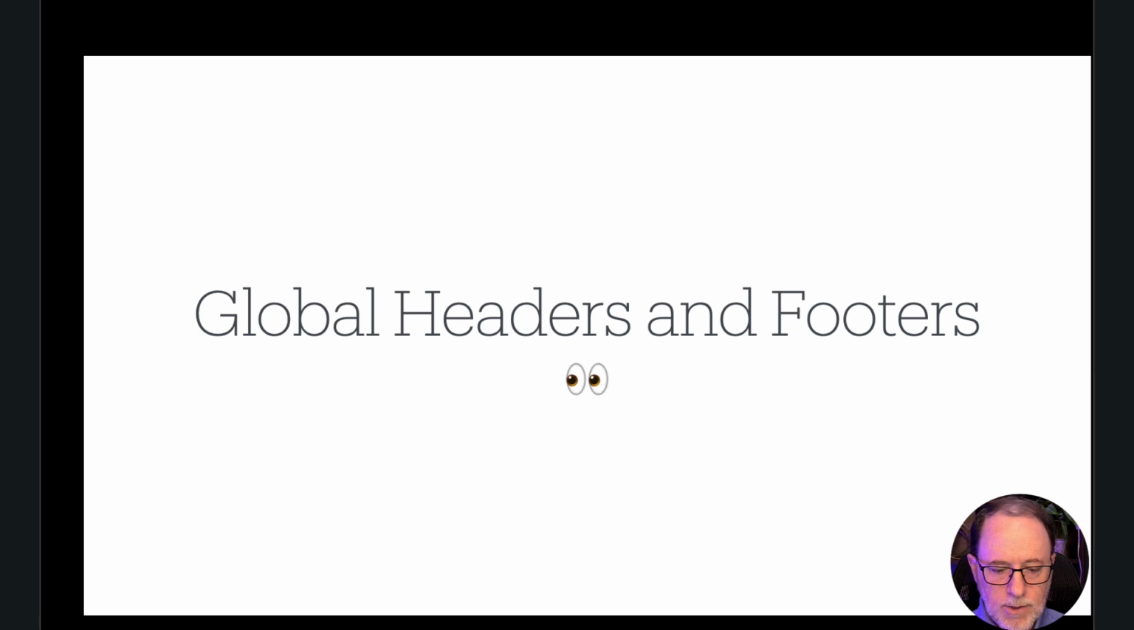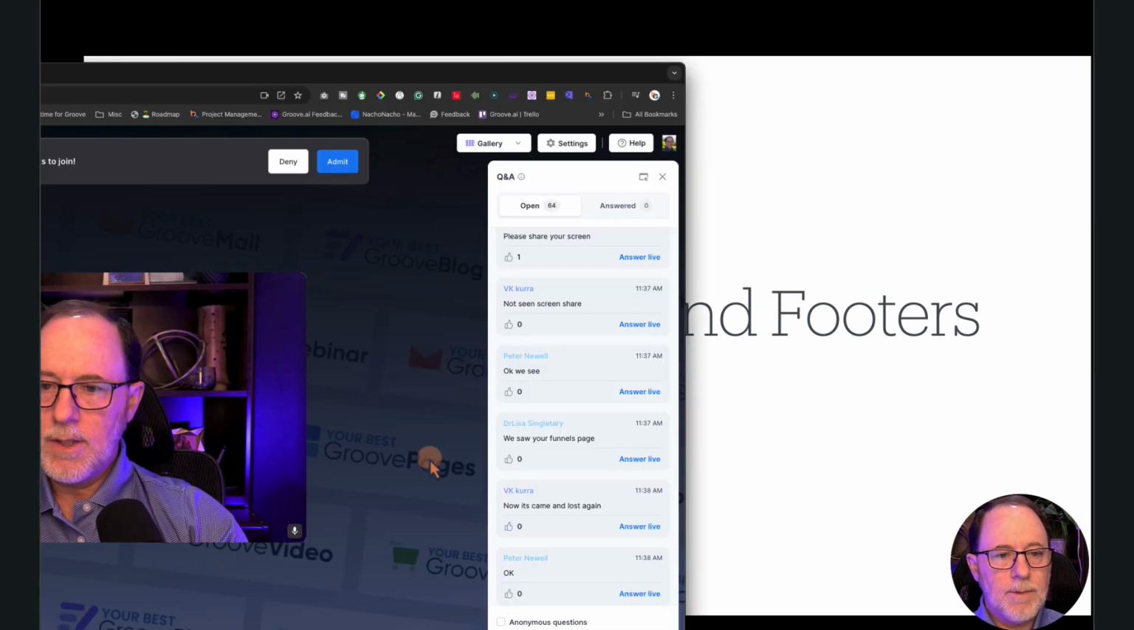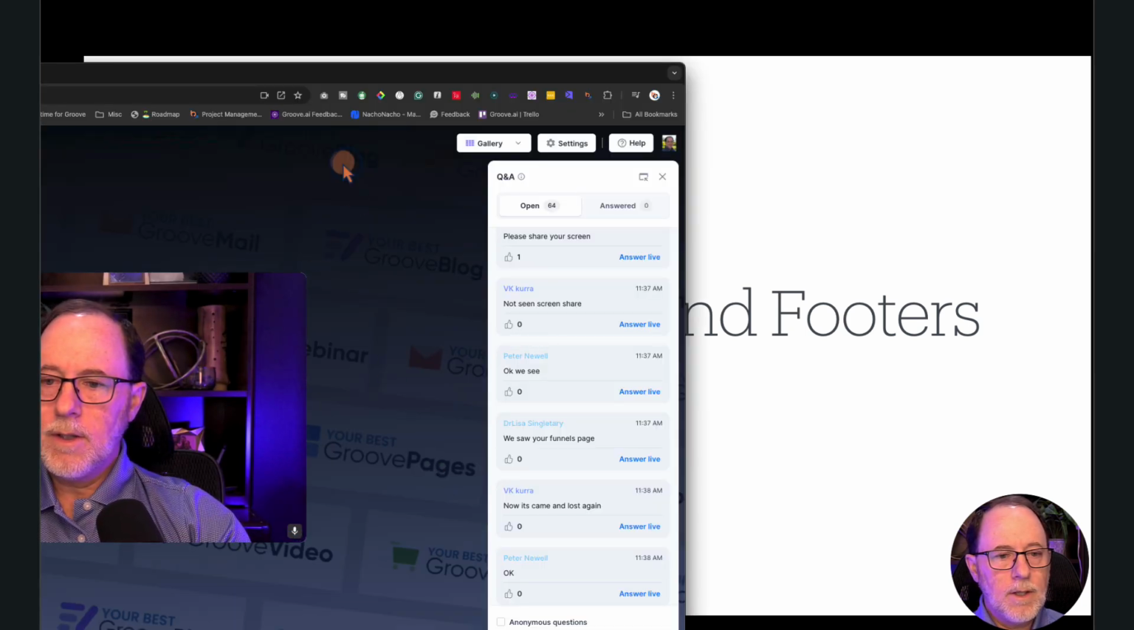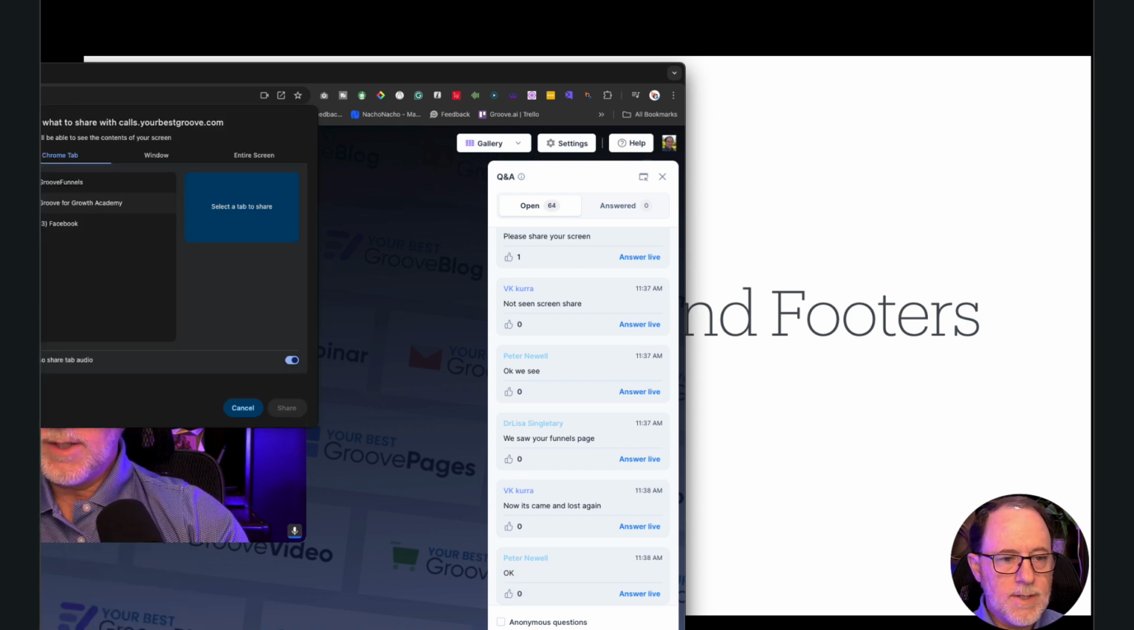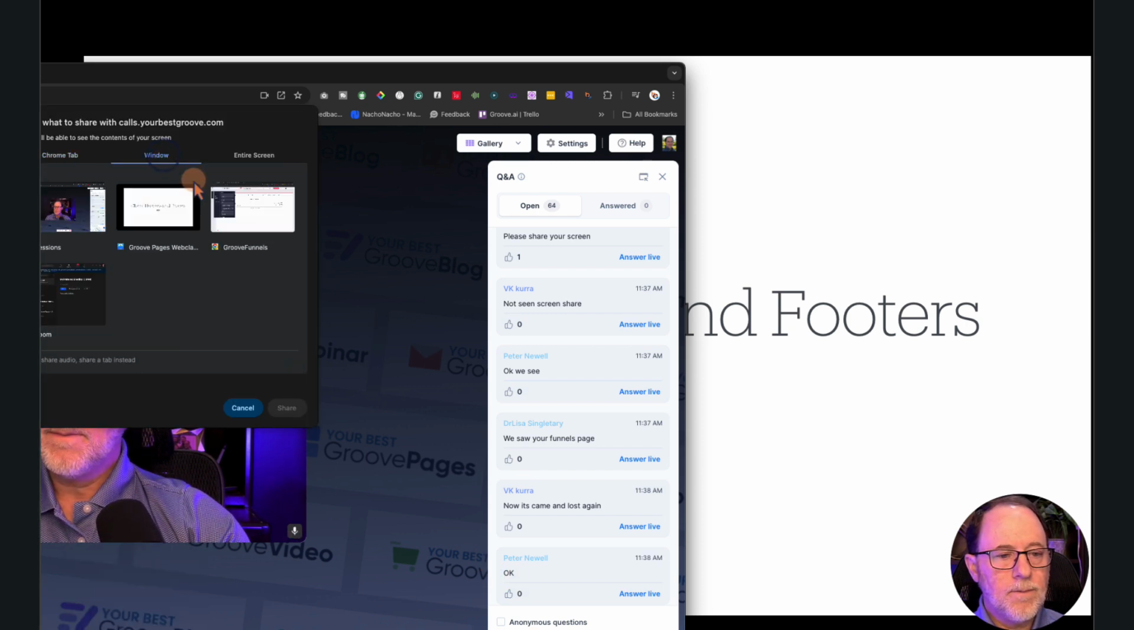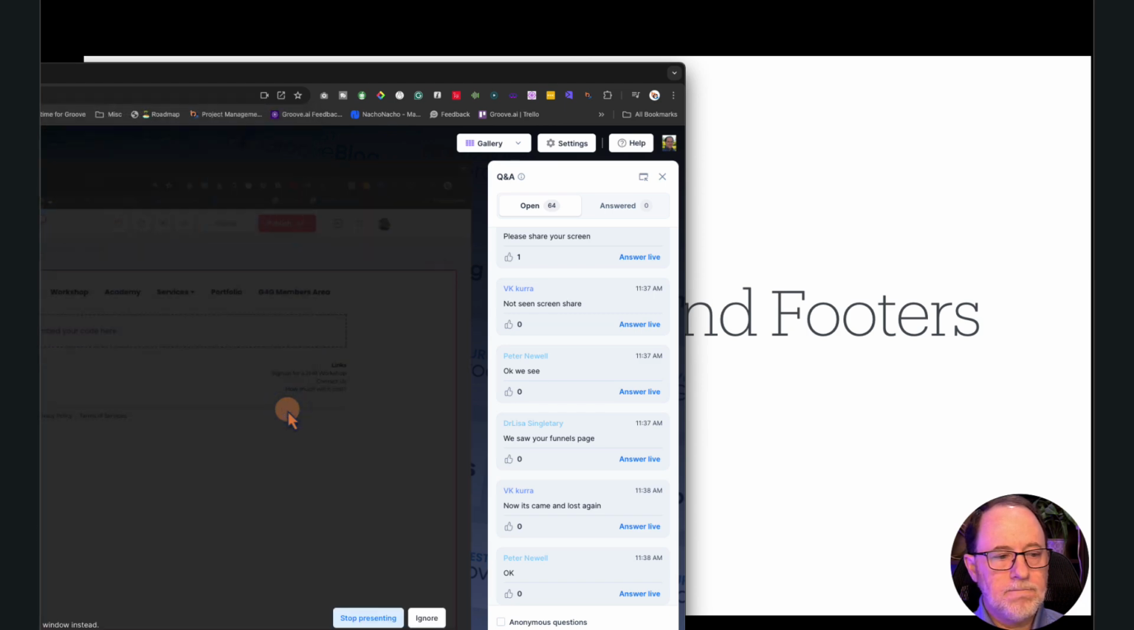All right, so this is a better way to do it. I'm going to stop sharing. I'm going to go share inside of Groove Pages now and talk about each of these areas a little bit.